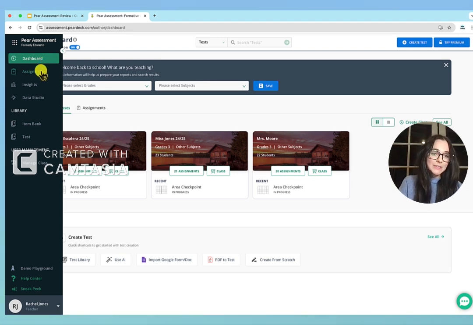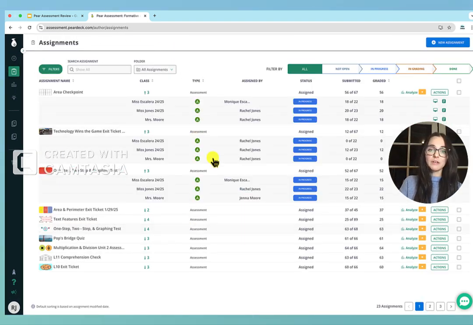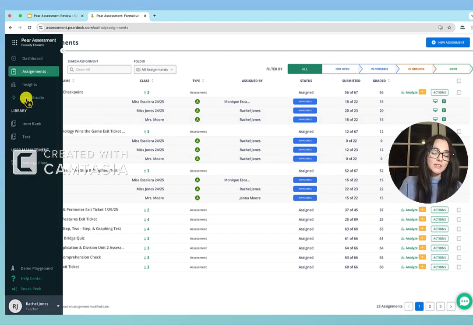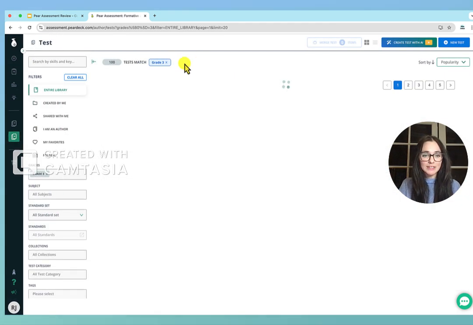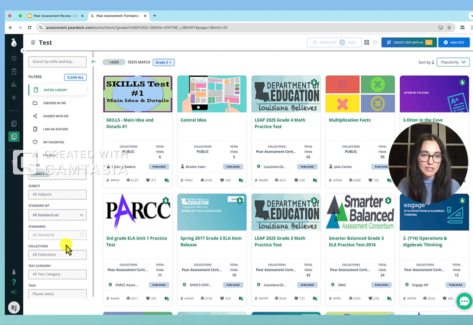Looking on this side here, we have our dashboard, which is like their homepage. We have assignments, so you can view all the assignments that you've previously given to your students in the progress. Their Insight and Data Studio, those are their premium features. And then down here under Library, their Item Bank and Test is really where the magic happens here. So when you go down to Test and you click on Test here, you are able to select the specific grade level that you would like to look at.